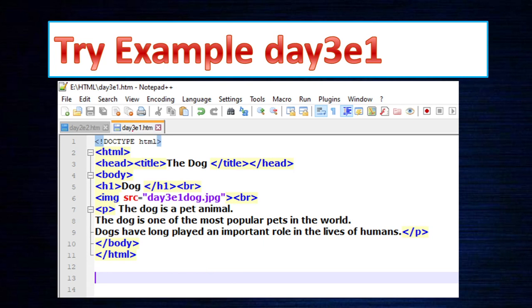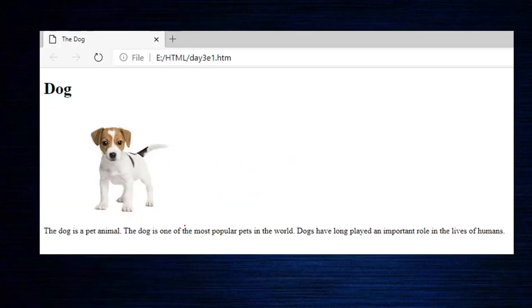Give the file name as day3e1.htm. That's the file name. And the picture name, I have changed the picture name here, day3e1.dog.jpg. So it will be in the same location, day3, or whatever name you have given for the picture, you have to use that particular picture name here. Now once you save the file and open it in a browser, this is how it looks.